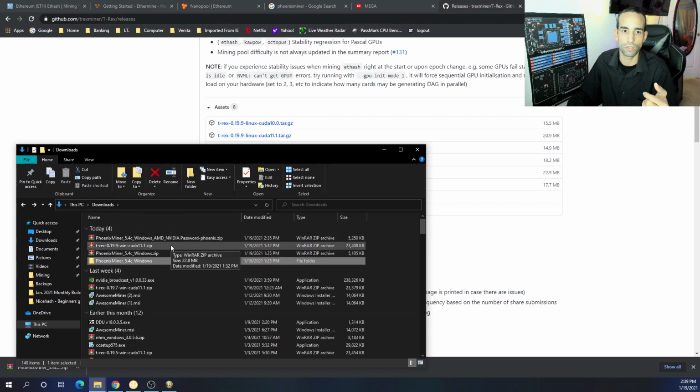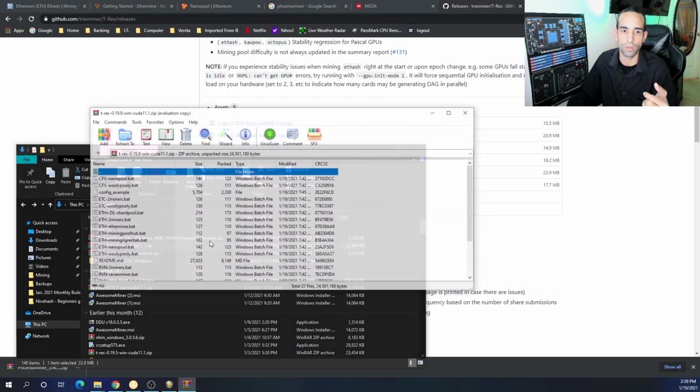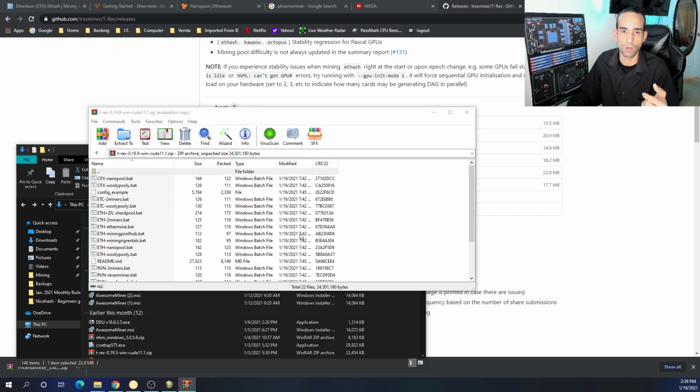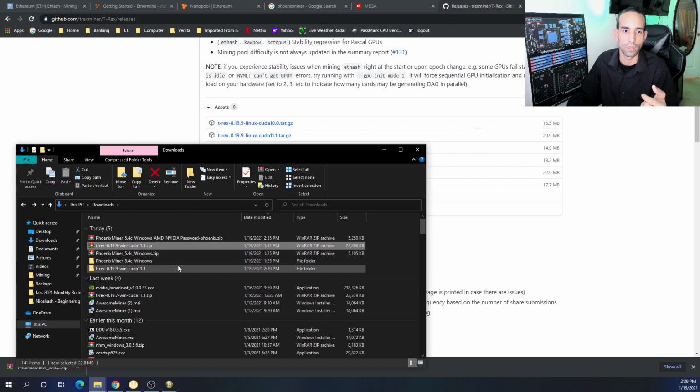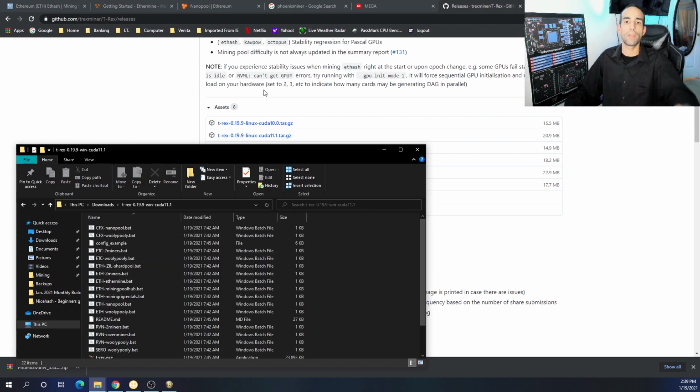So it's right here, T-Rex Miner 0.19.9. This is my WinRAR, so it'll be something similar to what you have in WinZip. Extract, okay, and we just want to extract it to our downloads folder. Once we have that extracted, we have everything preset.